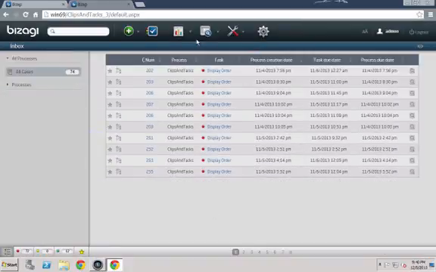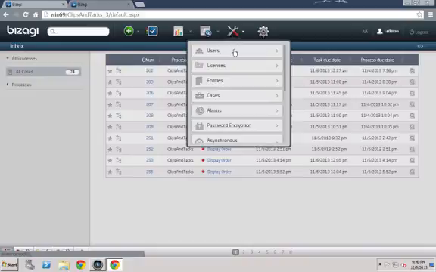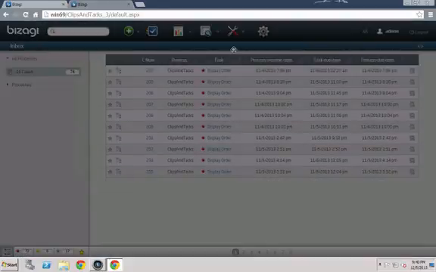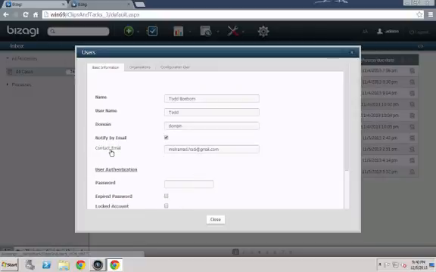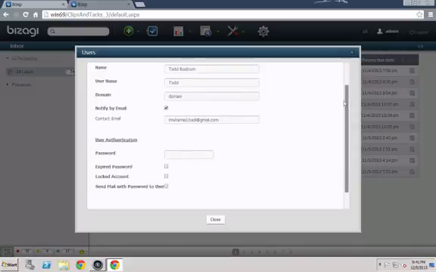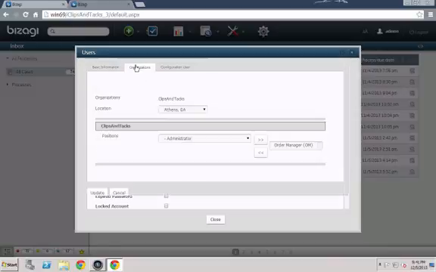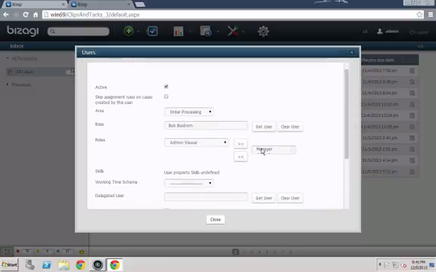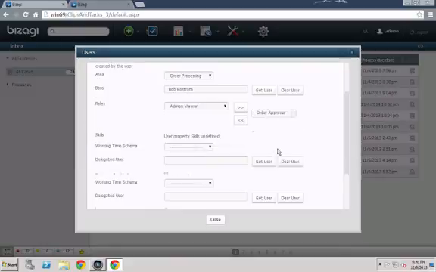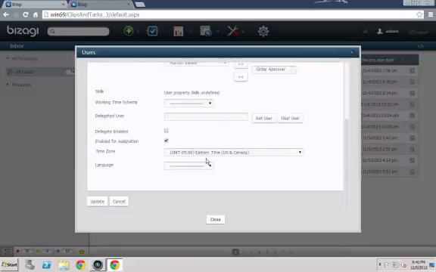Now we can go back and we're going to look up Todd. And there it is, his name Todd, with the username Todd. My email again, uncheck expired password, send mail with password to user. And his organization, he's in Athens, Georgia again, and he's the order manager. And his boss would be Bob, who is the order processor and the order manager at the same time. And there it is, he's on Eastern time.